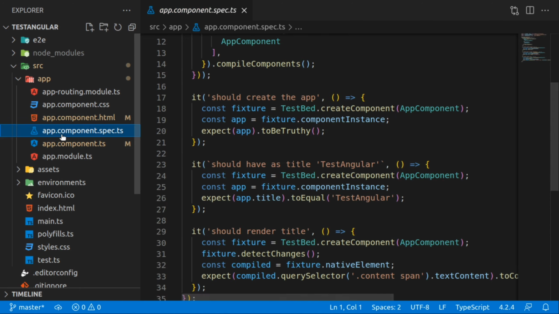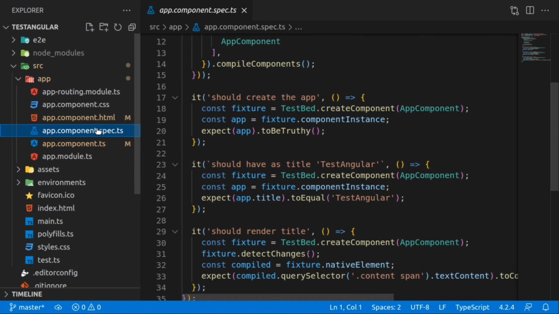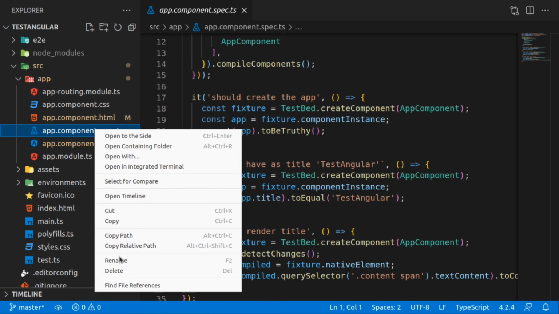Then this is the app.component.spec file. This is used for testing purposes. You can delete it. This will not harm our Angular application, so you can delete it.